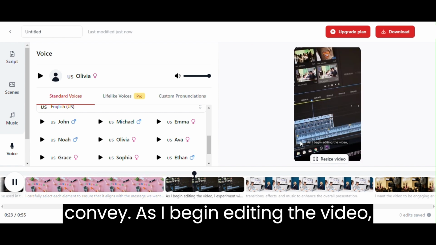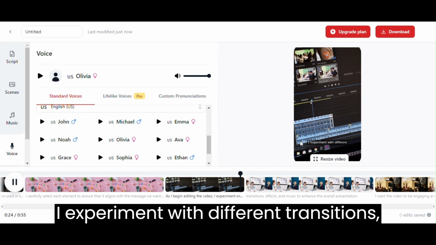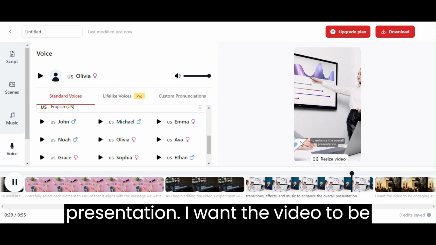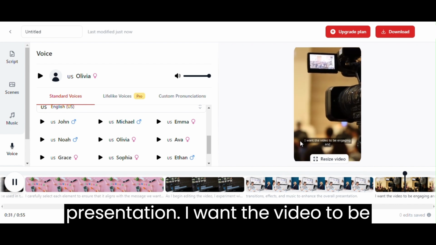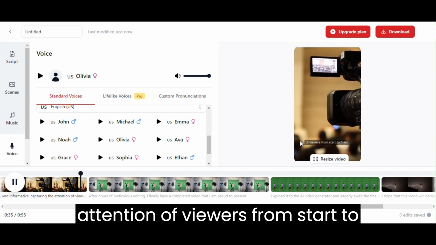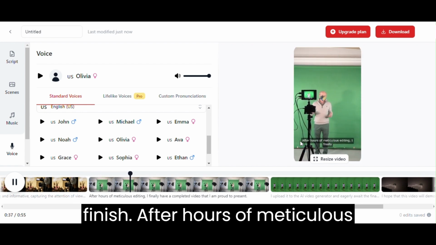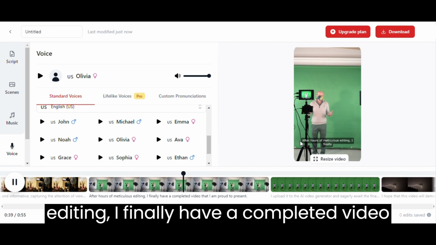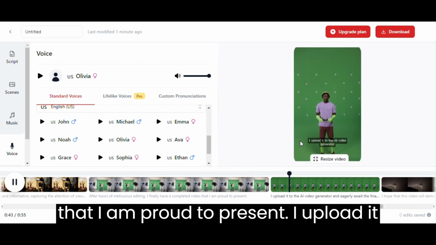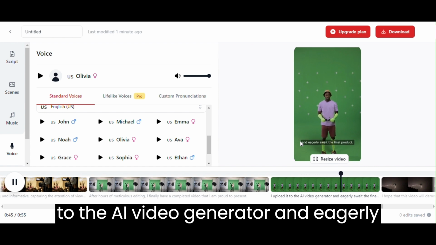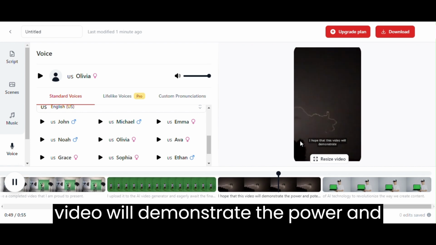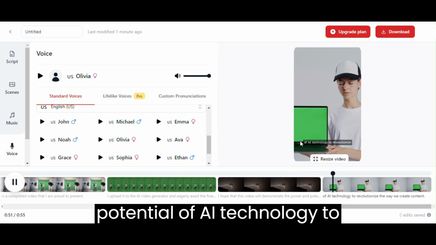As I begin editing the video, I experiment with different transitions, effects, and music to enhance the overall presentation. I want the video to be engaging and informative, capturing the attention of viewers from start to finish. After hours of meticulous editing, I finally have a completed video that I am proud to present. I upload it to the AI video generator and eagerly await the final product. I hope that this video will demonstrate the power and potential of AI.